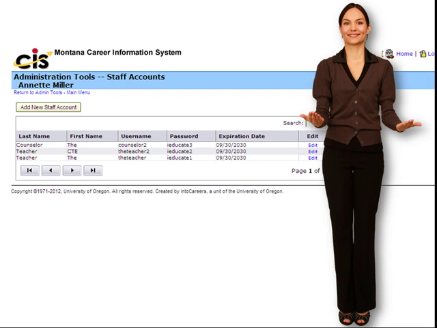A site administrator can set up staff accounts. As you can see here, I've created 3 staff accounts for 2 teachers and a counselor in my school. They will use the usernames and passwords that I set up for them, and then they will be able to manage their students from their staff accounts. Whenever they want to use the administrative tools, they'll use their username and password.